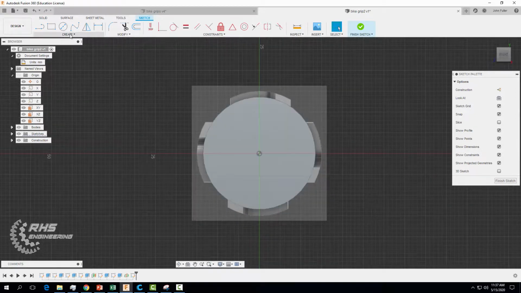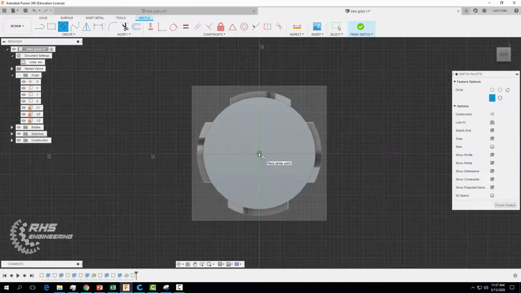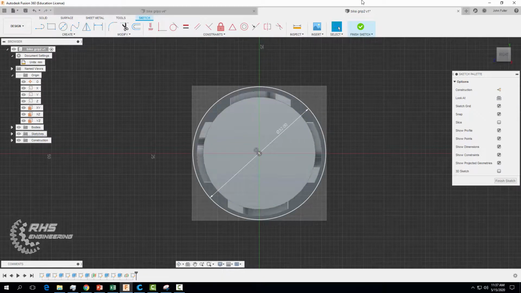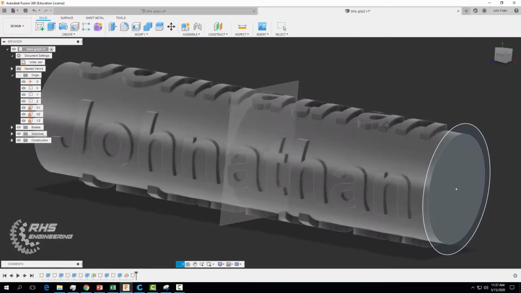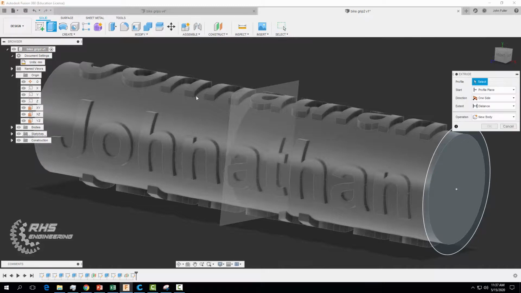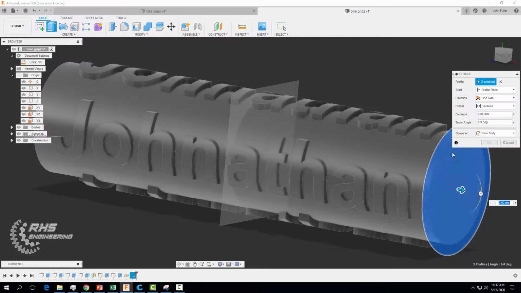All right, so I'm going to grab my circle tool again, and I'm going to drag out a circle a little bit bigger than my text, maybe 32 millimeters. I'm going to finish my sketch, and I am just going to extrude this guy out a distance of 3 millimeters, and make sure it says join and hit OK.